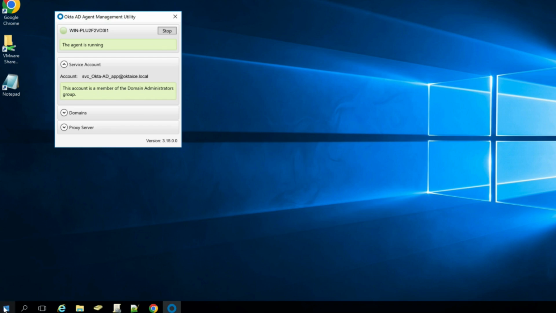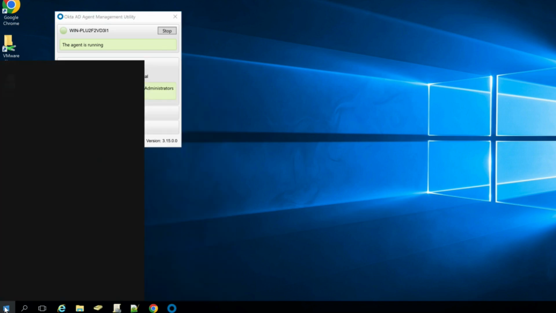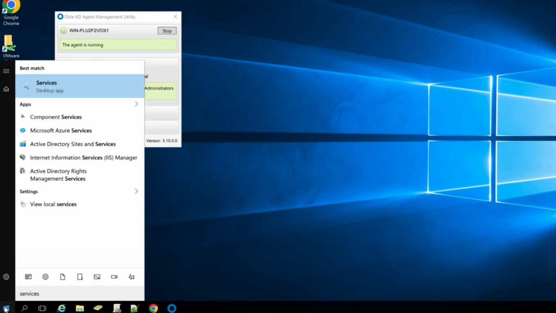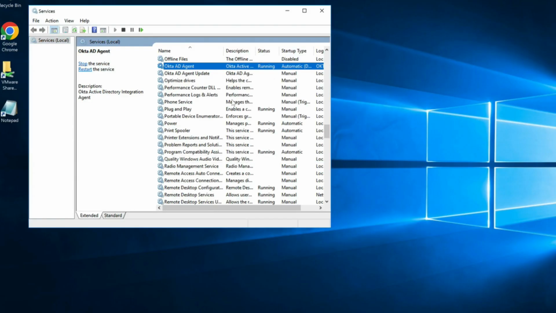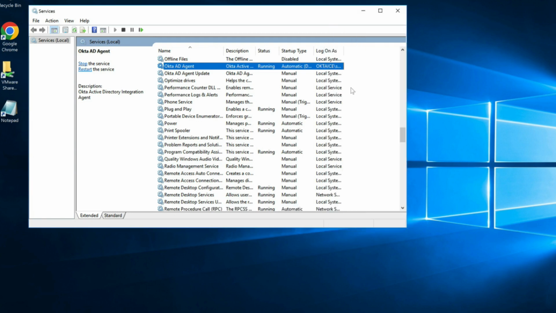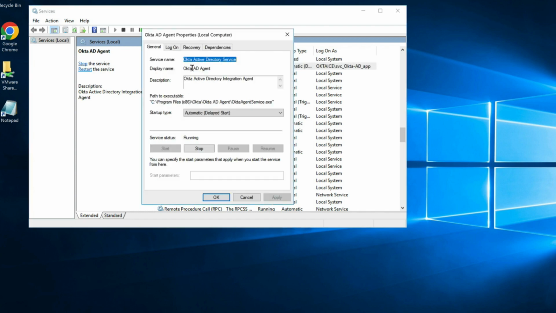You can also launch Services.msc and find the Okta AD Agent service. The Active Directory account listed under the Logon as column is the service account used by the agent. This is also displayed when reviewing the Okta AD Agent properties and selecting the Logon tab.